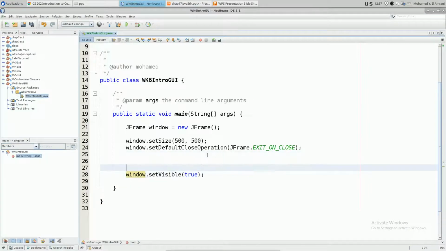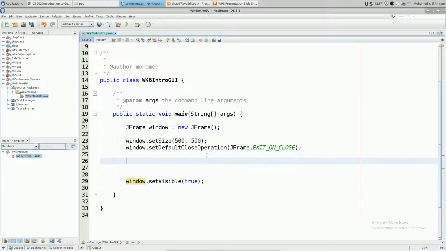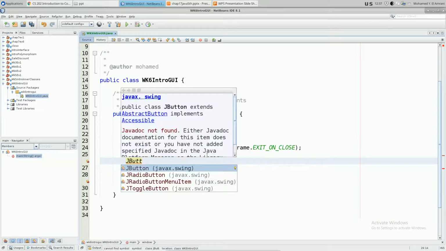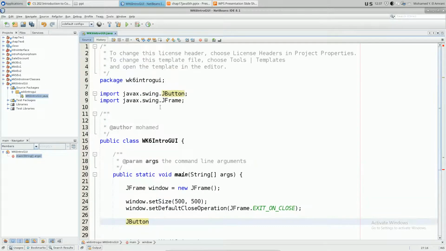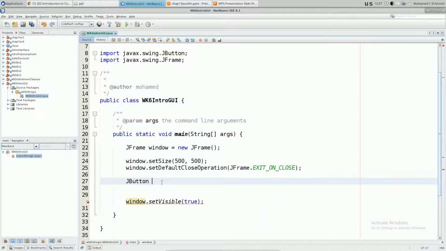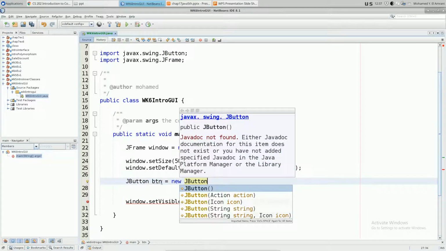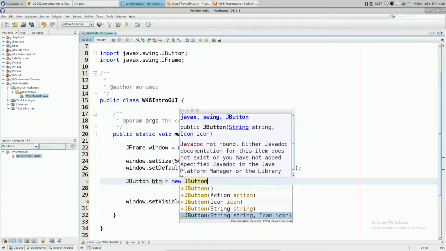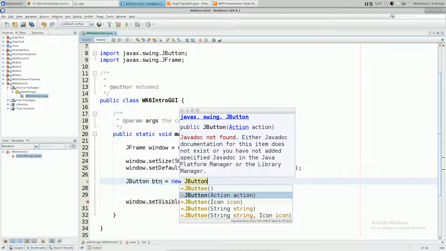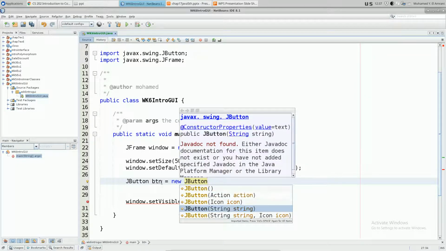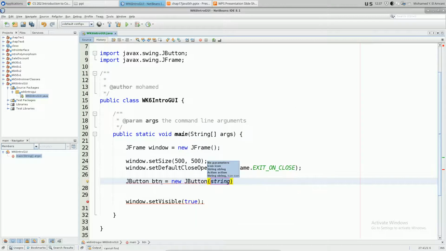So before showing this, first of all, I'm just going to have a JButton. Again, by using control space, NetBeans just imported that JButton. I'm going to name it button, for example, equal new JButton. And then among different things, you can choose an icon if you want, a string, a text, or the action that needs to be done when I click on that button. But let's just take the smallest, the easiest way, this string. This is my first button.